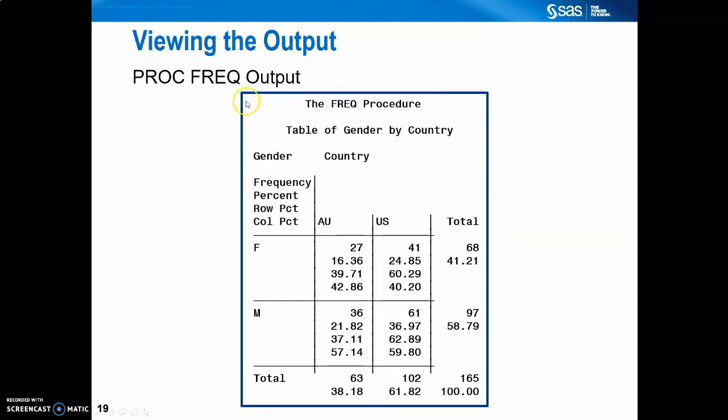So this is the output that can be produced from the program submitted previously. You can see here you have the rows of gender, and country is the column.